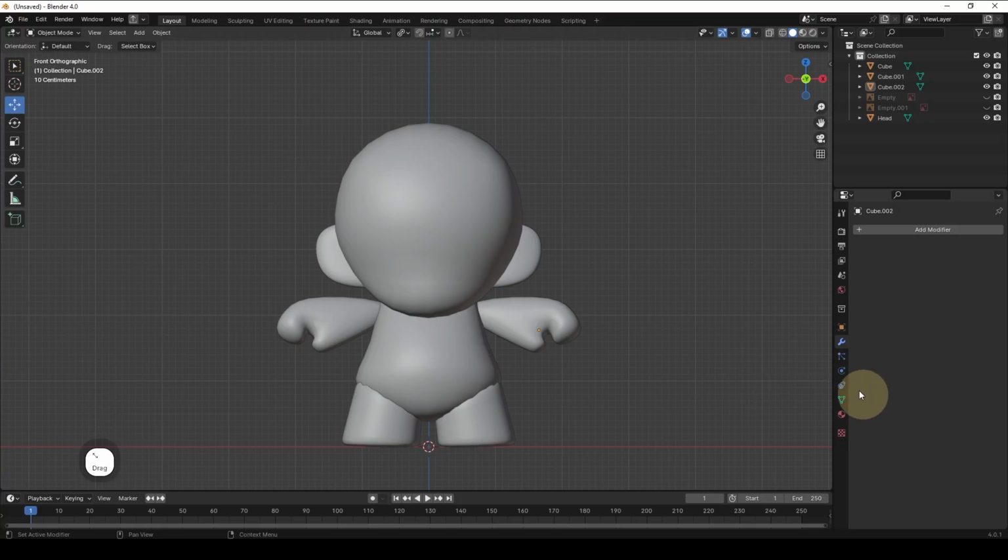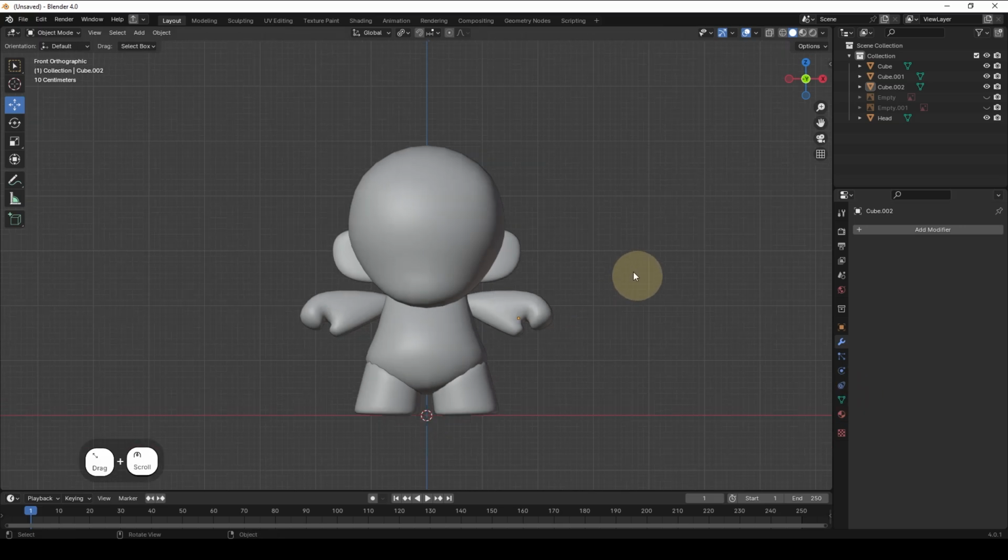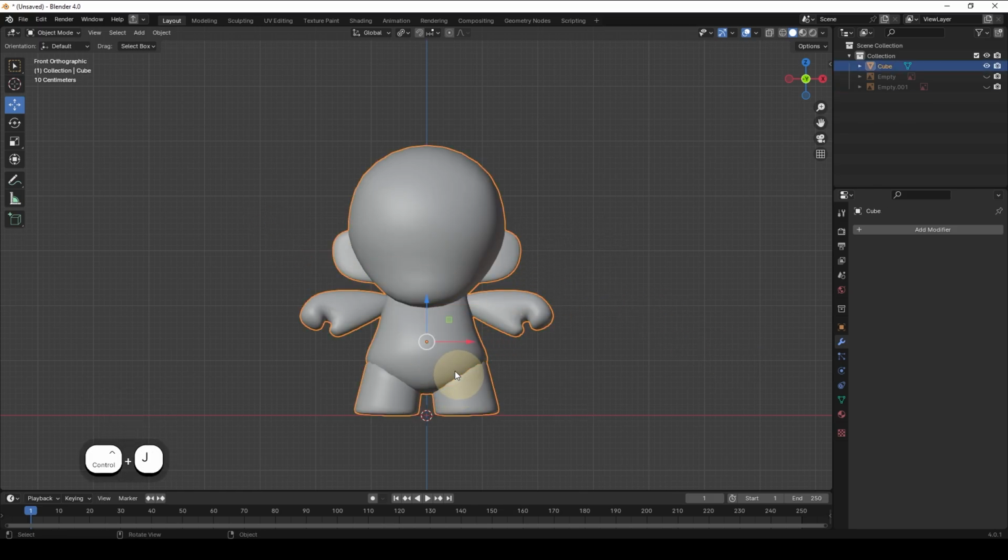Today we're going to go into some texture painting, so let's jump right in. The first thing we want to make sure is that we select all of our objects with either A or box select, and then press Ctrl J to join them. We can then press F2 or double click on our object and rename it. You can choose any name you want for your character.